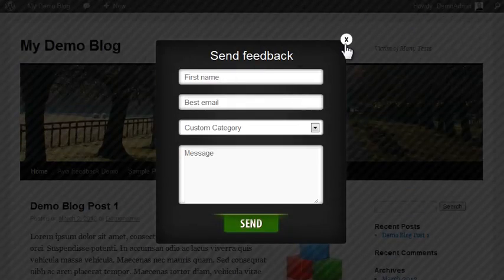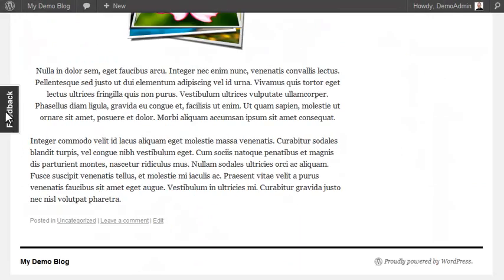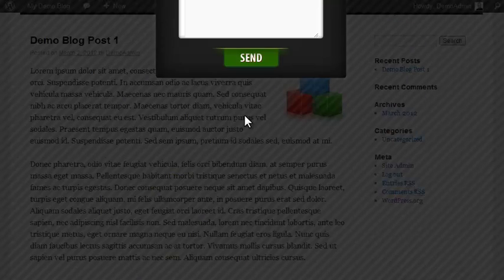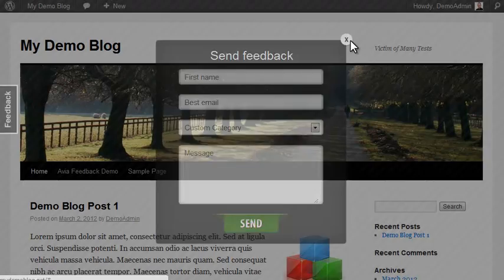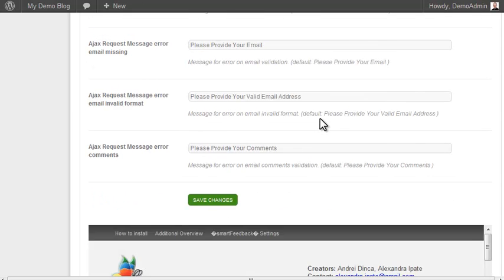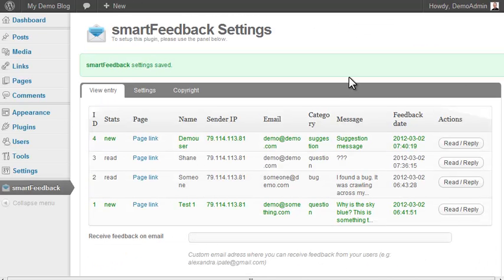and even worse, if I scroll down and then click on it, it seems like nothing happens. But actually I'm sure this is a bug, and I wouldn't be surprised if this were solved maybe in the next update of the plugin. And I think that concludes our quick tour of the smartFeedback plugin.